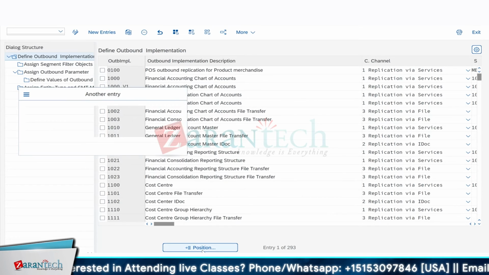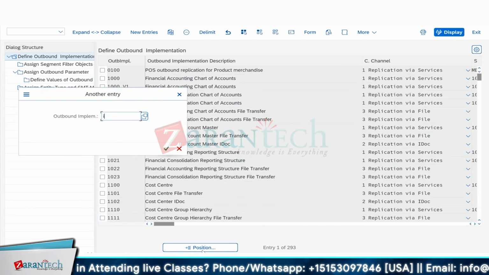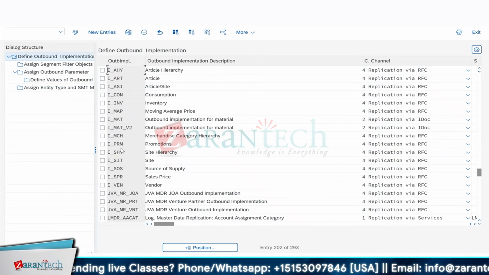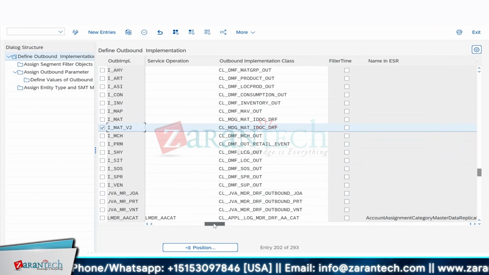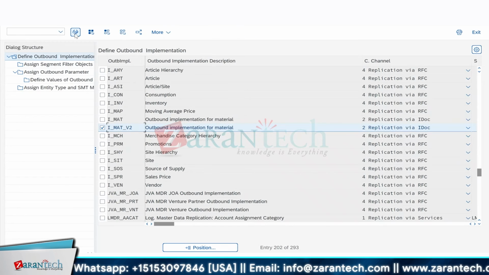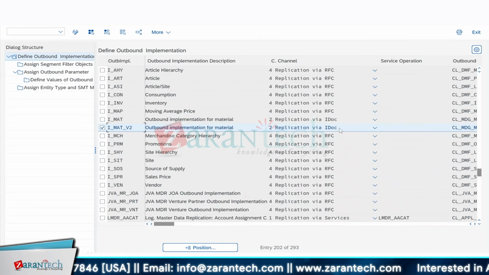For material master, we have the one starting with IE underscore. So this is the outbound implementation which we used. Let me open it in display mode. You can see it uses the communication technique IDOC replication, so this outbound implementation will be used only for IDOC replication of material master. Both are the same; this is the latest version and this is the old one.